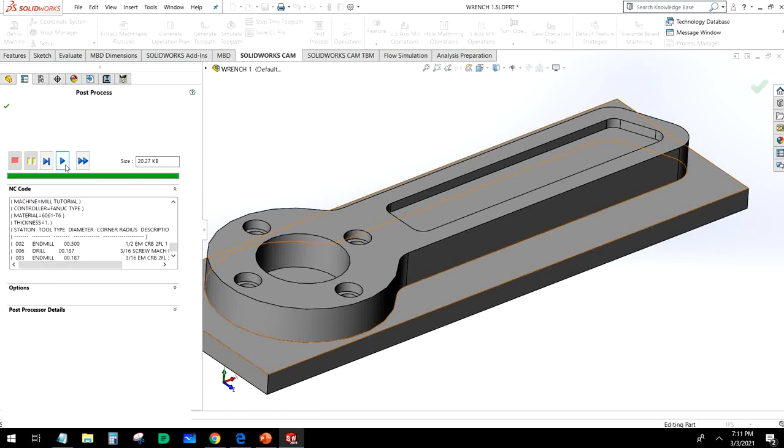So if you guys have any questions on this, let me know. Hopefully this all works out for you. It should. And then this way we can just dive right in next week and start cutting these right on the mill. So follow along.